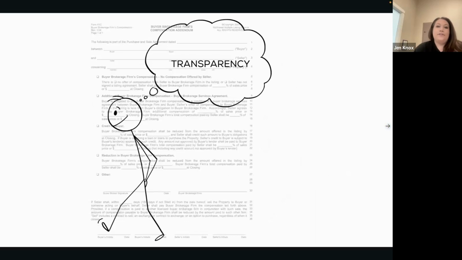So first things first is, why do we have this form? Well, we have it because of transparency. It's the whole idea that we're going to be fully transparent in our purchase and sale agreements with where the money is being paid when we talk about our compensation.